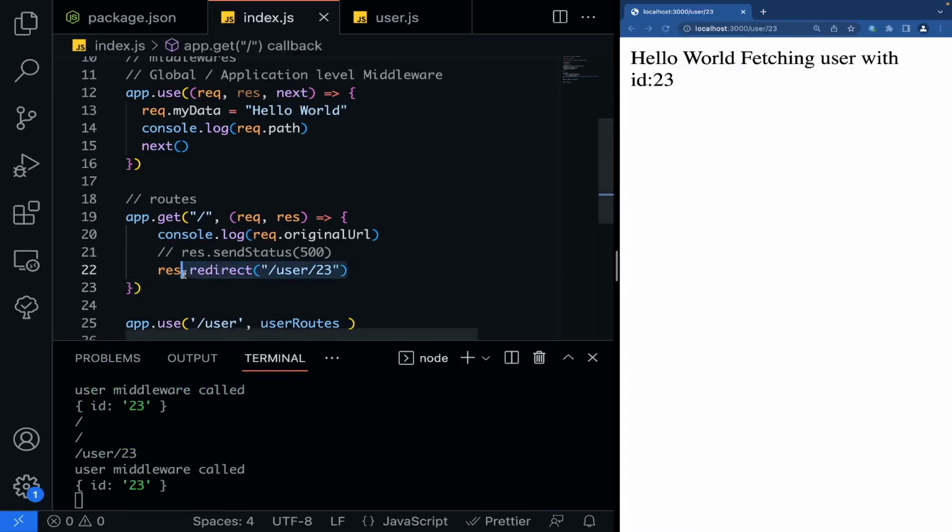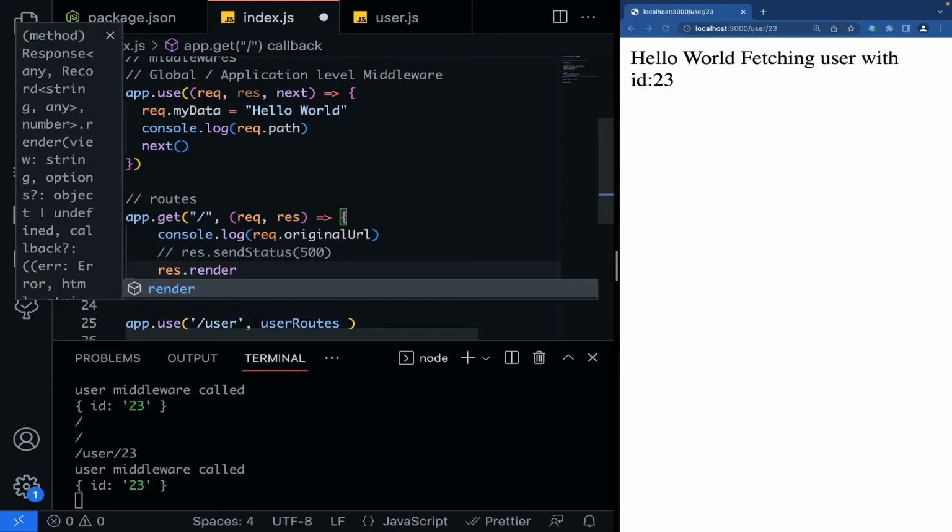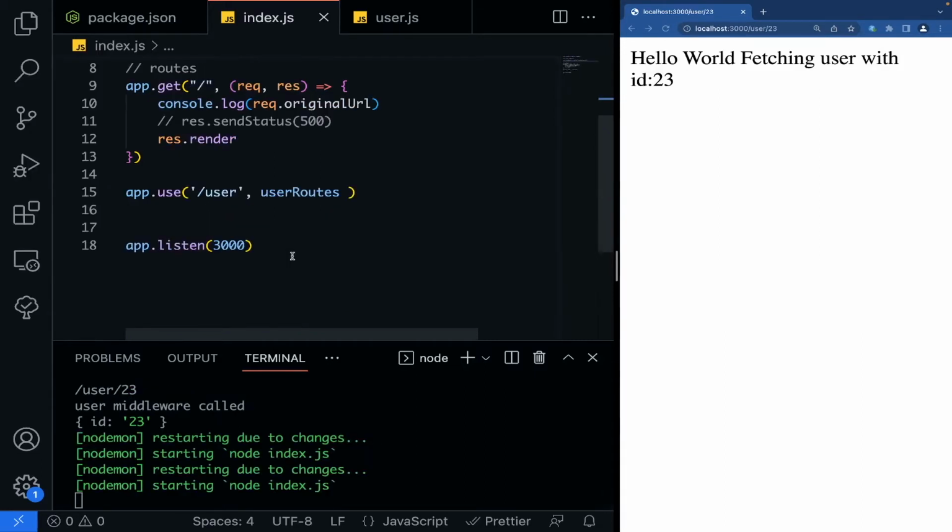We also have one other method, .render, that we will discuss in the next section of our tutorial, which is template engines. This is used to render a template. Okay, so now we know how we can access the request and response objects and use their power in conjunction to create a much more powerful application in Express.